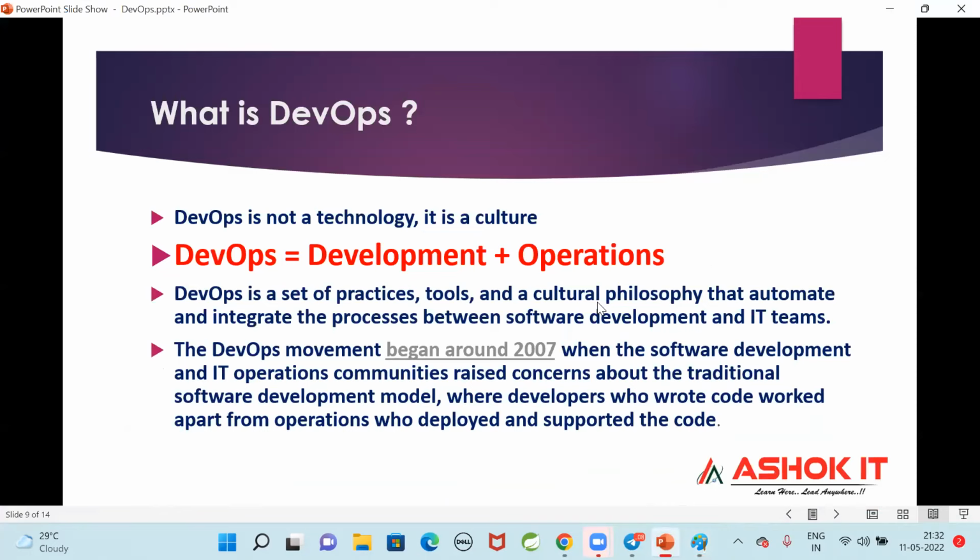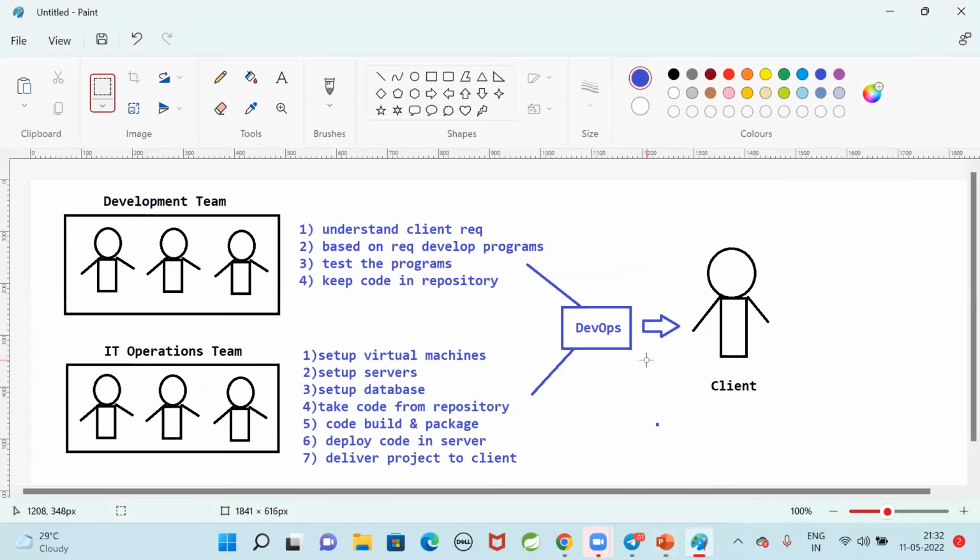The DevOps movement began around 2007 when the software development and IT operations communities raised concern about the traditional development model, where developers who wrote the code worked apart from operations who deployed and supported that code. So developers are doing the development, operational teams are doing the deployment, but there was no communication or integration between the development team and operational team earlier.